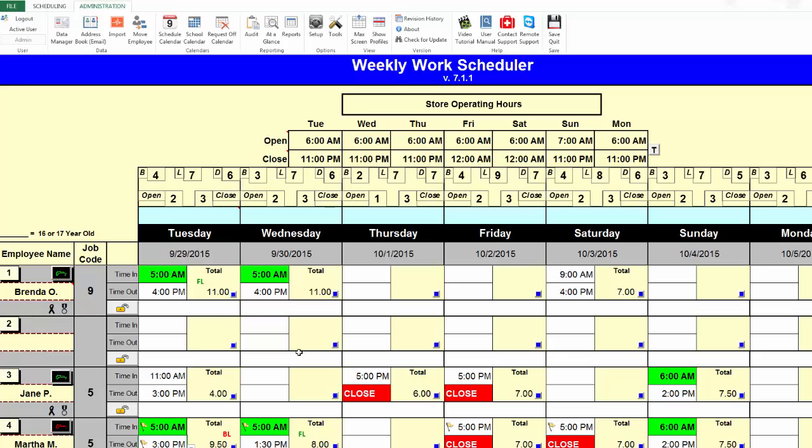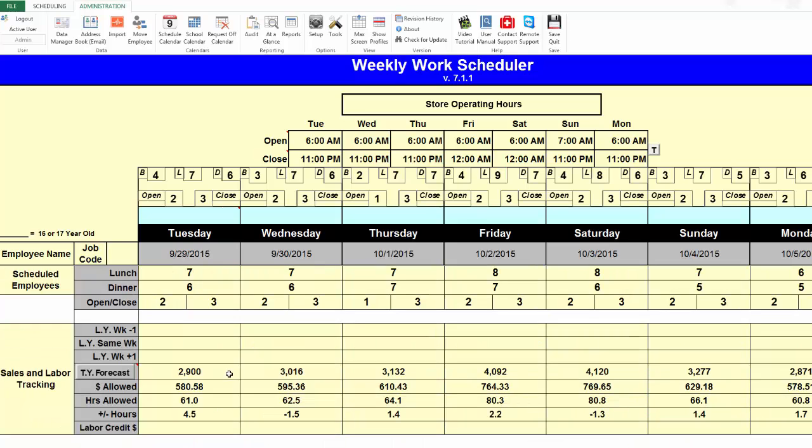Another new feature of 7.11 is sales forecasting. Sales forecasting is a very important part of making out a good schedule. It helps you determine how many hours you are allowed, and of course that dictates how many employees you'll be allowed to schedule. So let's take a look at sales forecasting and how that has changed in this new version.